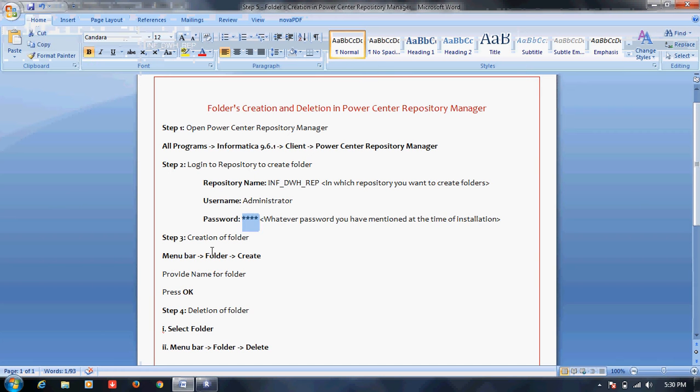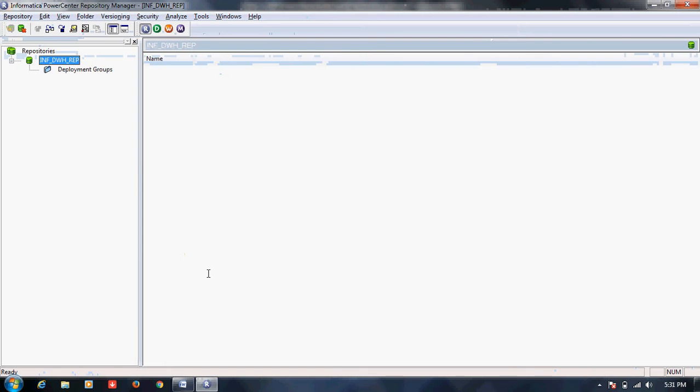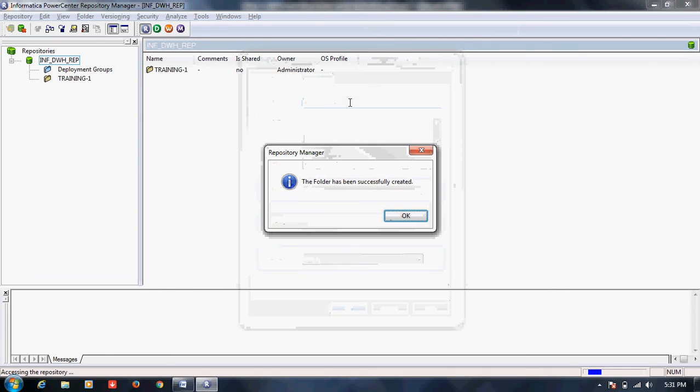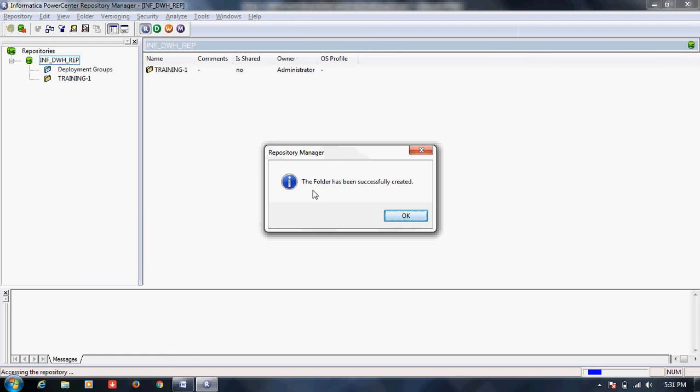And the third one is a creation of a folder. So how to create a folder? So in the menu bar, folder is an option, and then create a folder and creates. So after selecting the folder option, create option, it will show one pop-up and it will ask for the name. So I'm just giving the name training 1. Okay, so after creation of the folder it will show the message the folder has been successfully created.